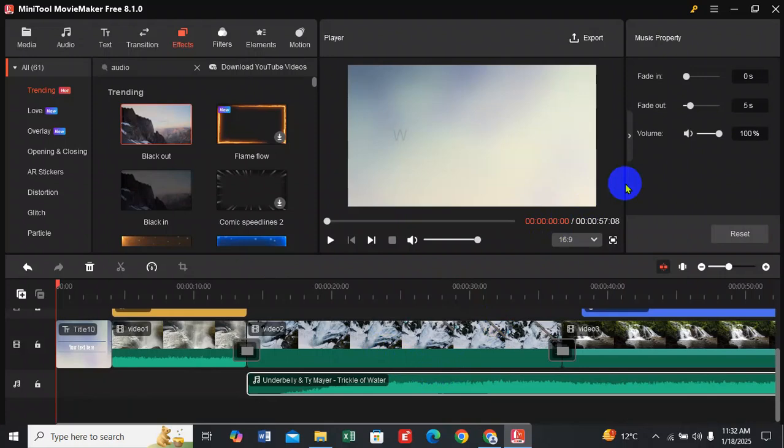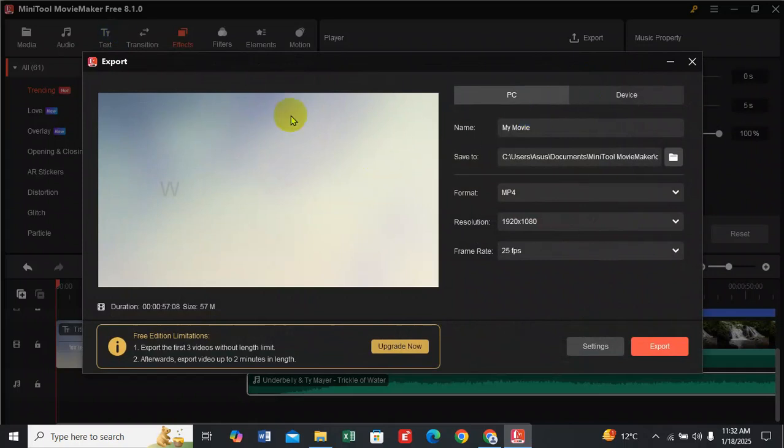Okay, now everything looks good to me, so I'm going to export the video. For that, go to the export option. Now you can see multiple settings. Let's see, for PC, for device. Okay, I'm going to select the PC.